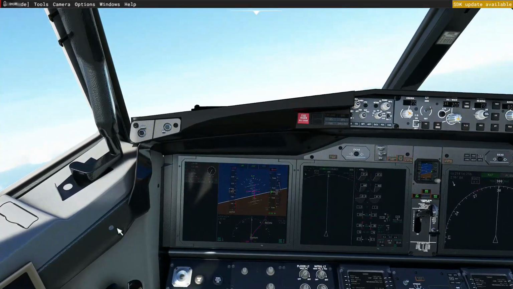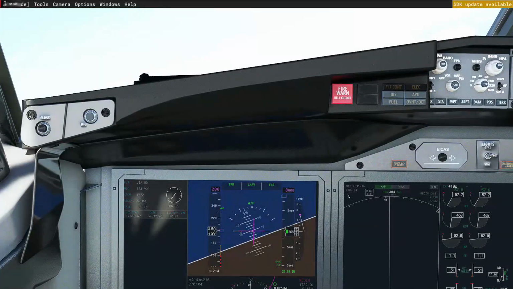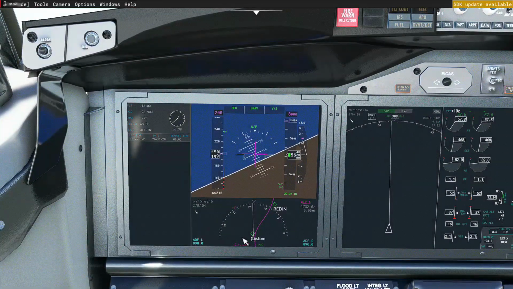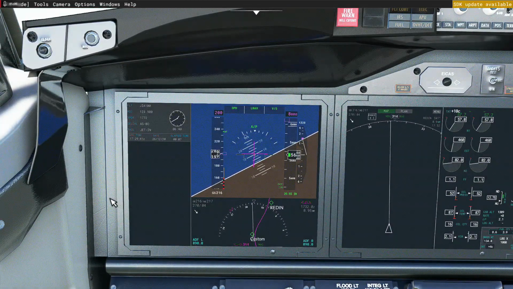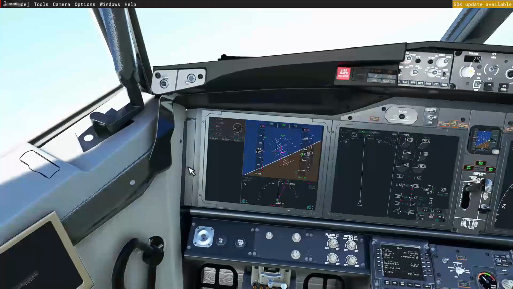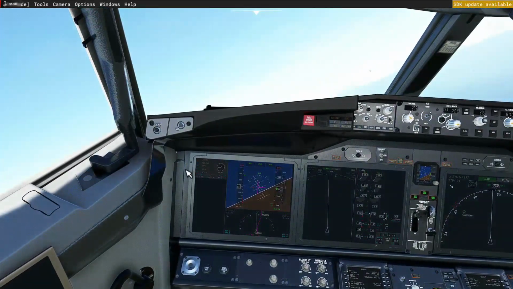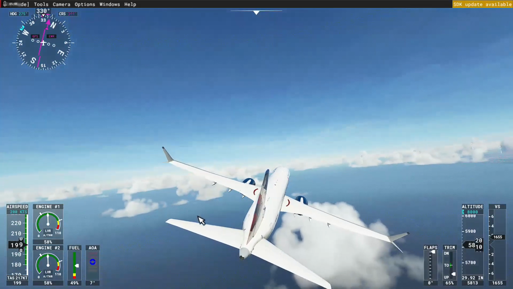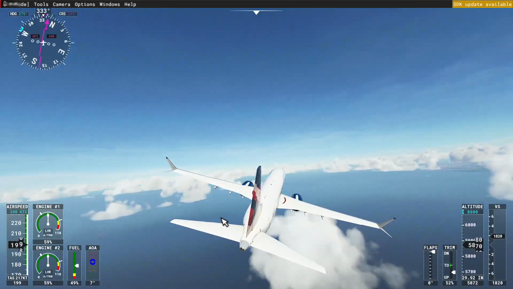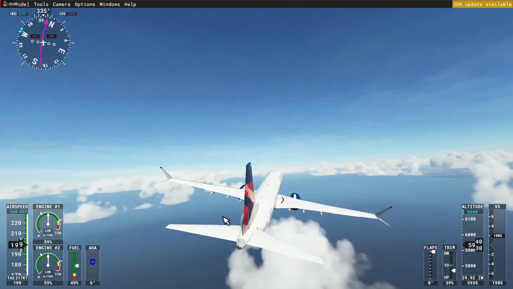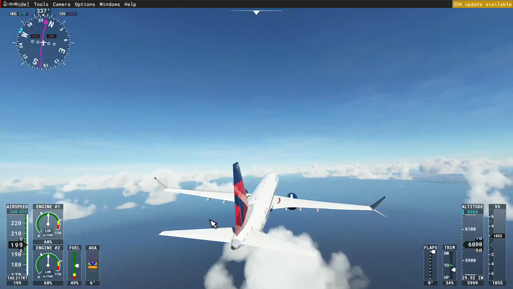Now we should be turning to intercept our GPS, our flight plan, and indeed we are. It's a lovely gentle turn. Our flaps are up, so we're clean, and we are on our way to Los Angeles.